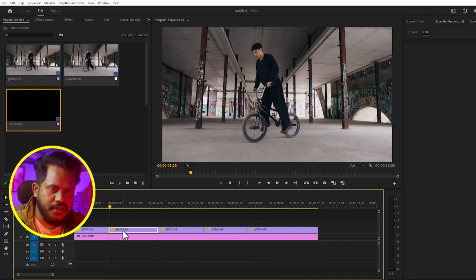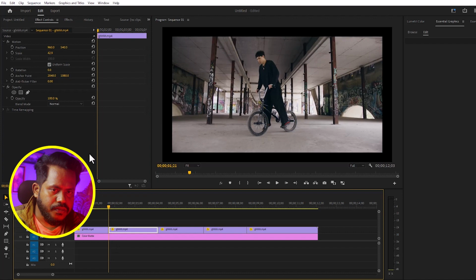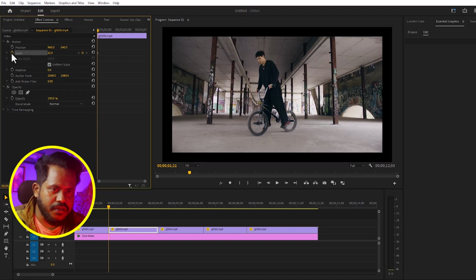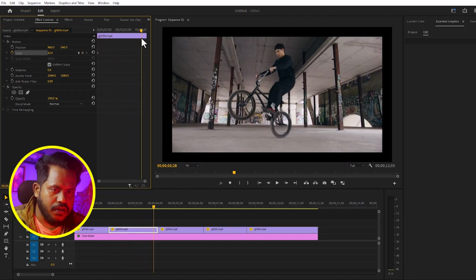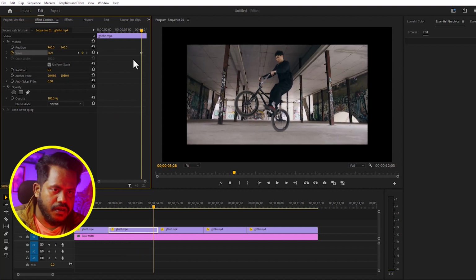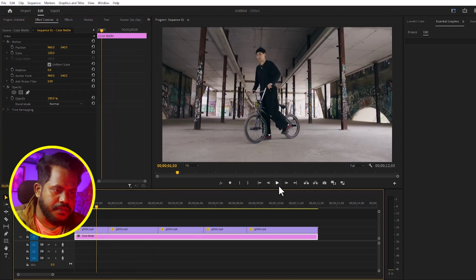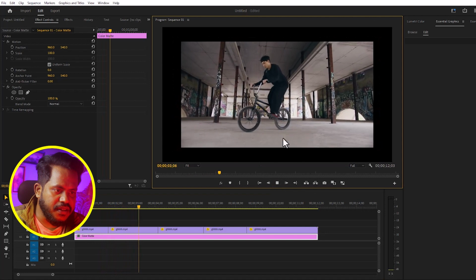Select this layer. Then we will go to Effect Controls and decrease the scale. Turn on the keyframe and decrease the scale again. And play the video. Look, here is a zoom out effect.